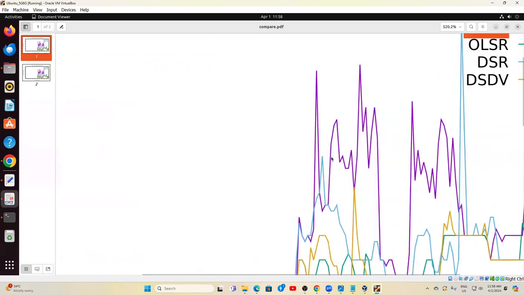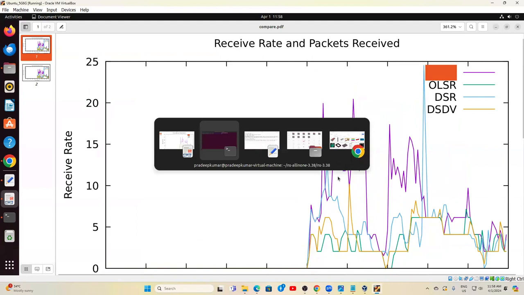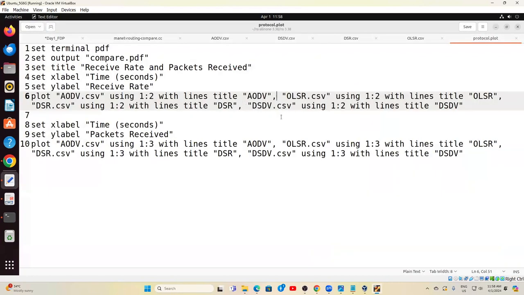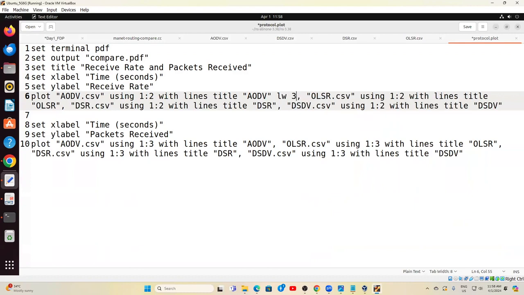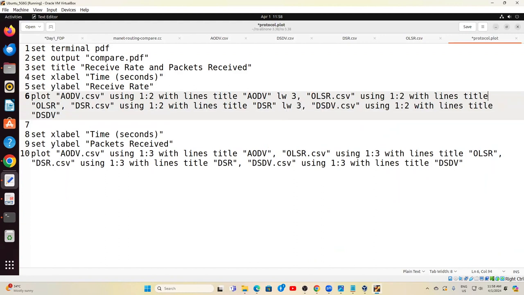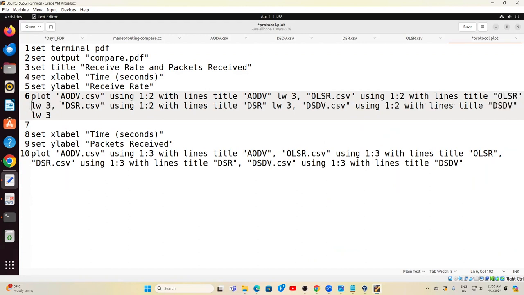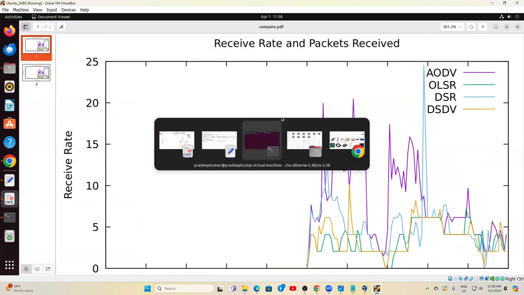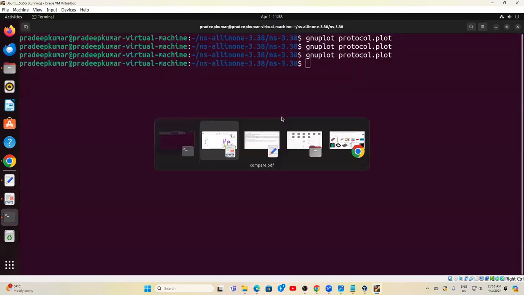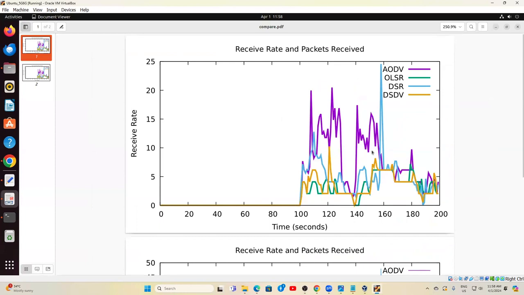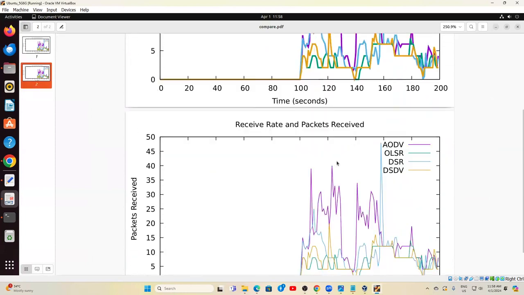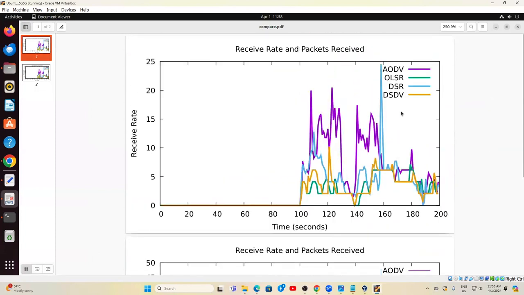So if you want to increase the graph size, after the title AODV, if you use line width 3, then everywhere you can use line width 3. You do like this. Now again I run it. You can see this line width. You can see how the graph line width increases. The second thing I didn't do, but only with the first thing it is increasing.